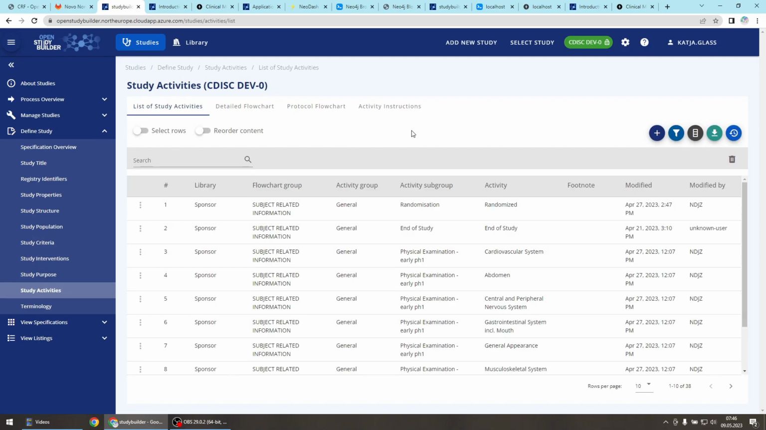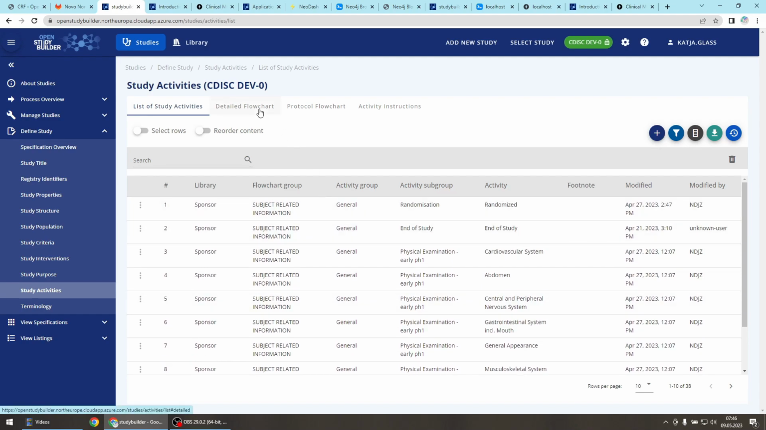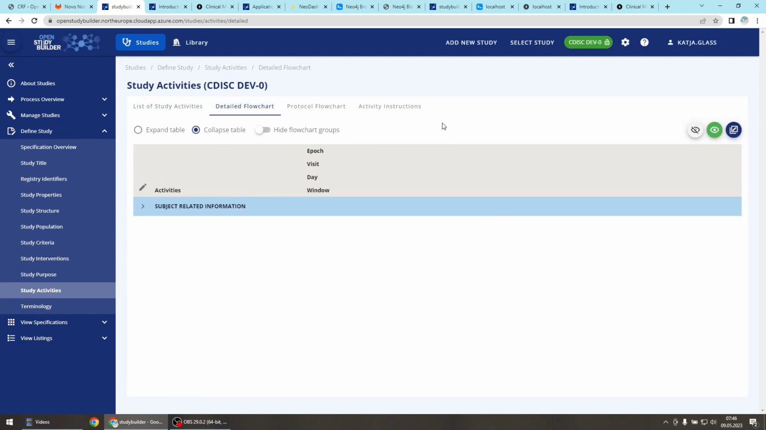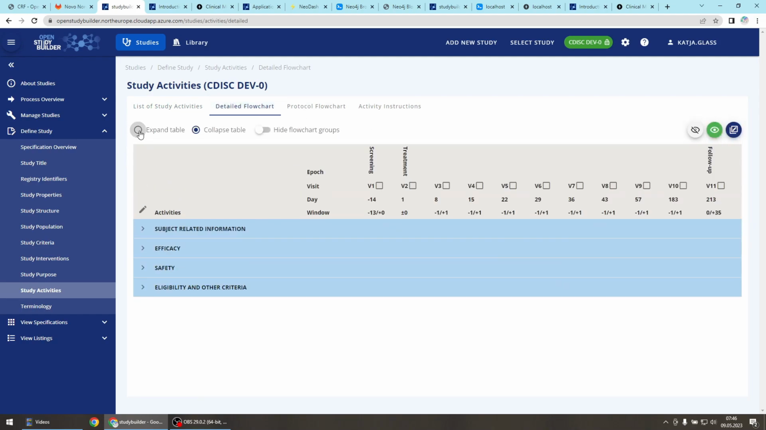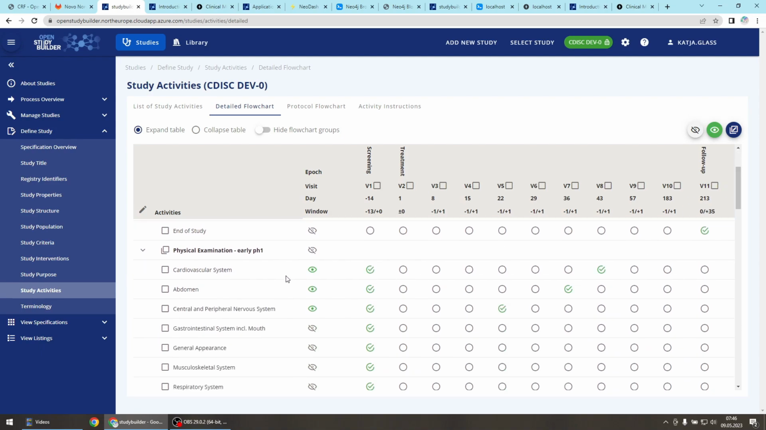Very important is also the activities. So here you really define, and for this we do have these activity concepts available, and we really do have a very long list of possible activities. And here on your study level, you can define which activities you want to have. You can add them. You can also see it in the detailed flowchart. For example, if you expand the table, next to the fact, you can see which visits are available. You can also select and unselect what you want to display.